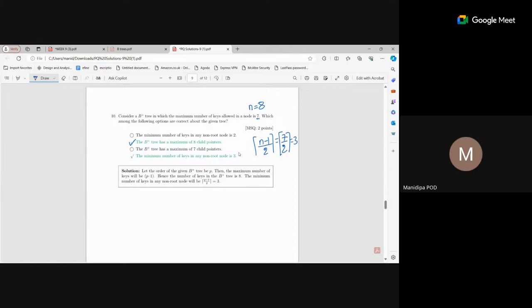So, it should be 4, right? Why is it given 3? 3.5 it will come. So, ceiling will give 4, right? Should be 4. Yeah, it should be 4. Okay, let me check this. Maybe some mistake is there in the PDF. Okay, I'll ask this and confirm, okay? But this is the formula, ceiling of n minus 1 by 2.